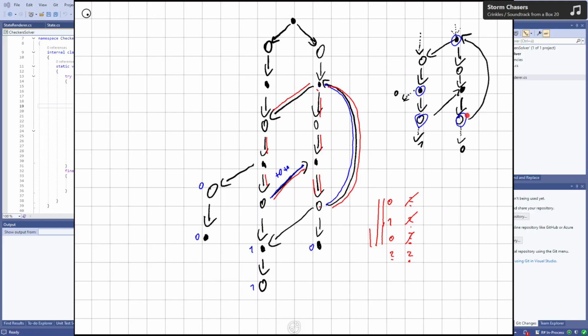Entry points here, exit points down here. Entry points here, exit points down here. Okay, all the different paths. Yeah, actually that's... Have I been doing minimax wrong the whole time?